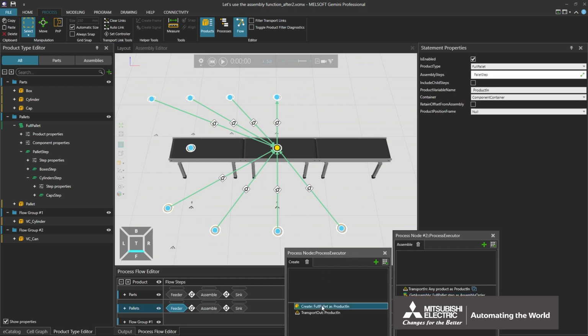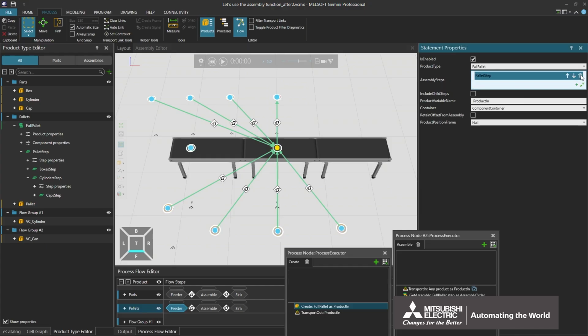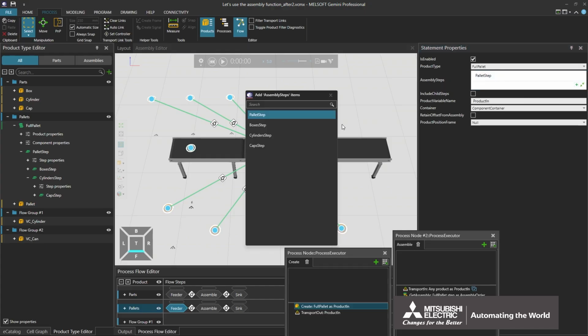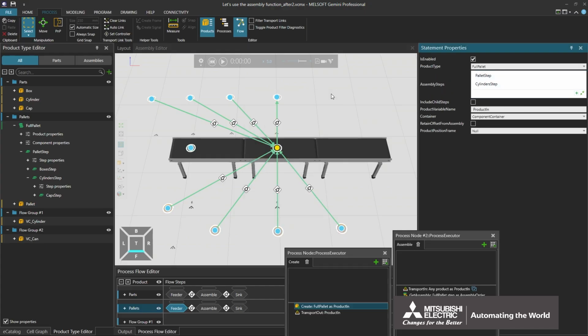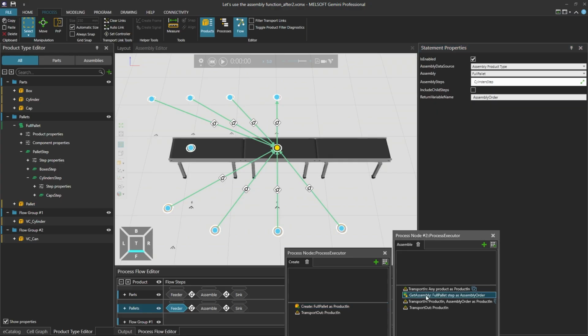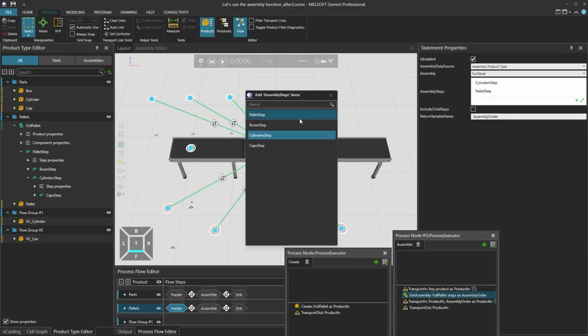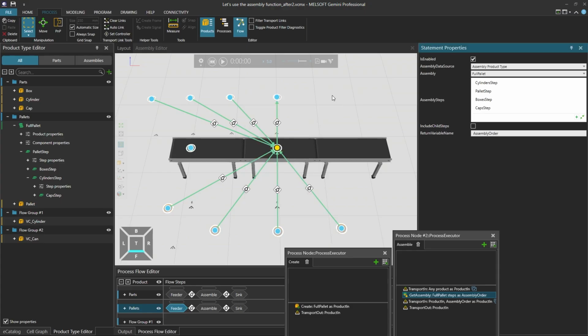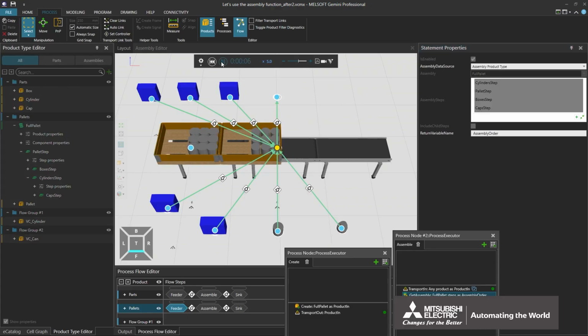Click the Create statement of the Create process. In the Statement Properties panel, add Cylinders step to Assembly Steps. Select the Get Assembly statement of Assemble and set assembly steps to create all assembly steps. Run the simulation. The transport of cylinder step that is already placed on pallet step will be skipped.